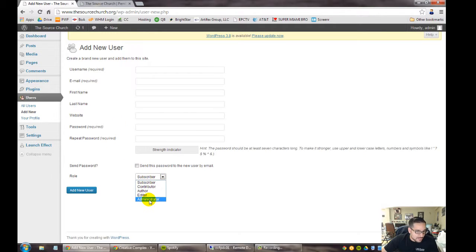If you make someone else an administrator, then they can also come in here and create new users. If you just create them as a contributor or an author, they won't have all of these things on the left-hand side. If you're going to hire someone just to blog for you, then you would make them an editor, or maybe an author, and they would only have posts to be able to mess around with.